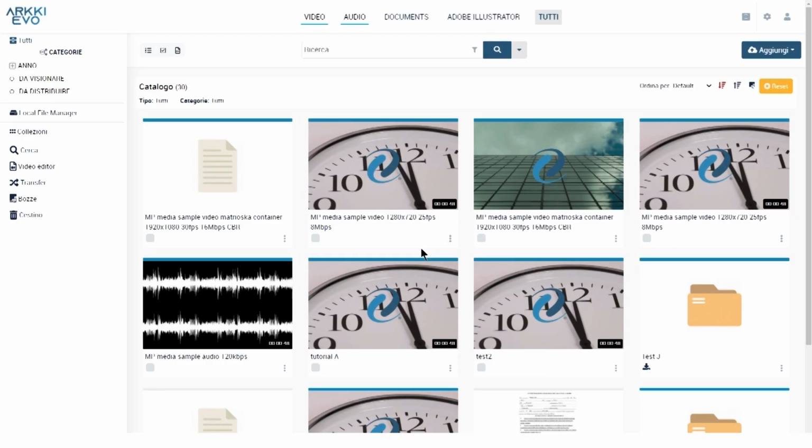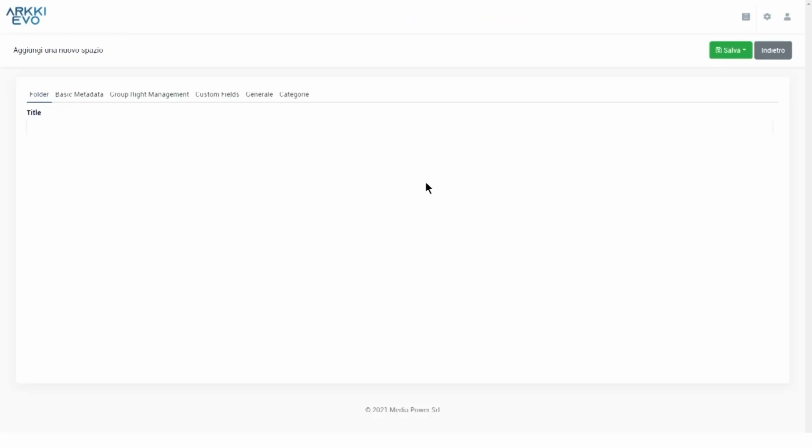In addition to the creation of individual assets, you can add containers called folder or space. The goal is to group multiple assets, even if of different types, within the same working space. Press Add and then Space. You can now proceed to fill in the metadata fields of the folder as you're used to doing for the assets. Even in this case, the fields can be customized according to the needs of the users.